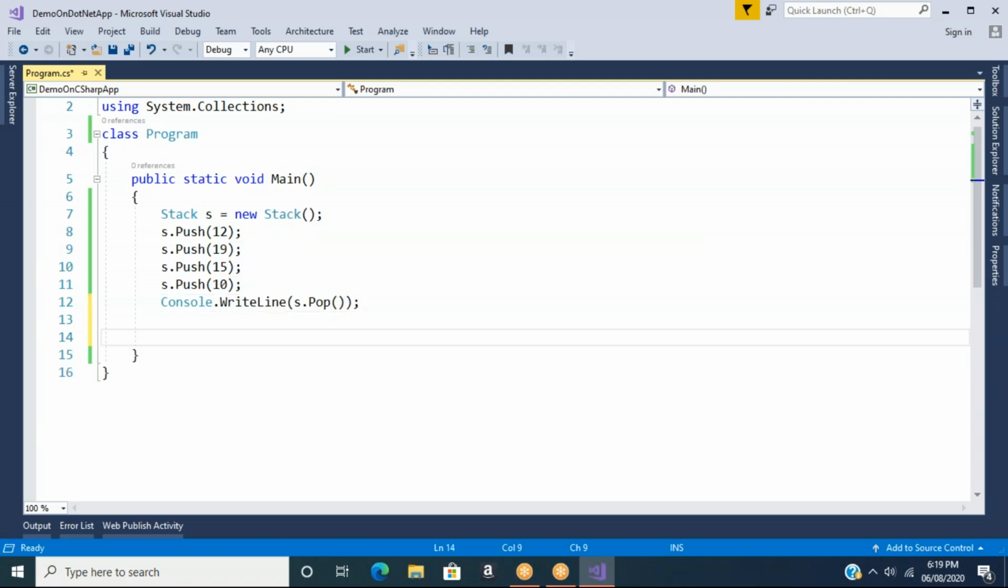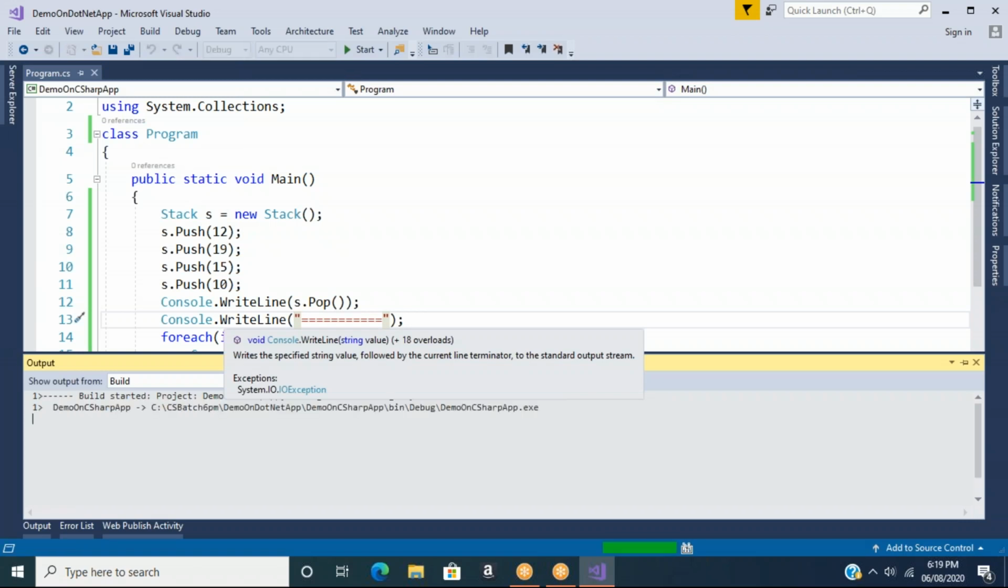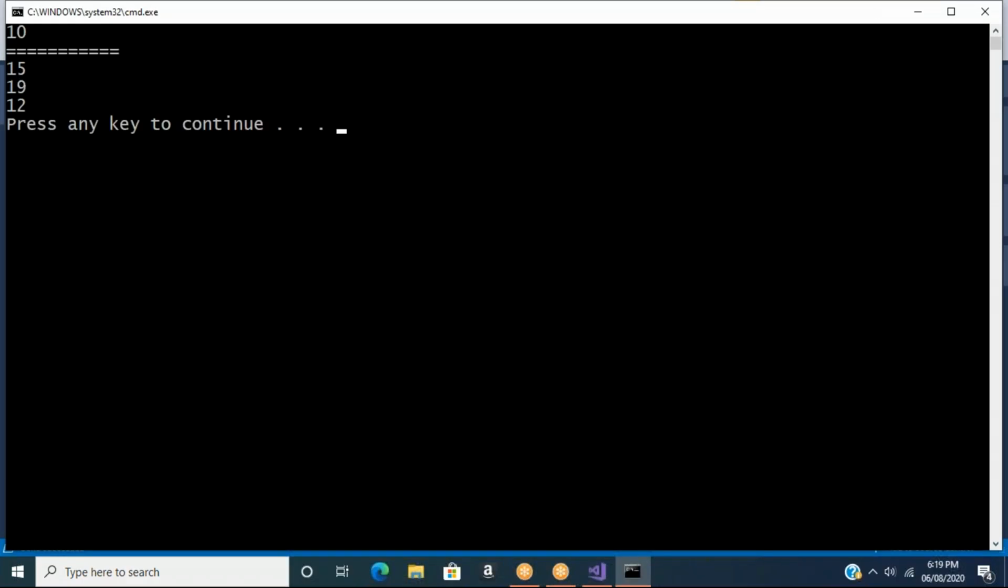And then if you want to access the elements, you can say for each int i in s, console dot write line i. Already one element is extracted and we lost its position. The remaining three it will display now: 15, 19, 12.